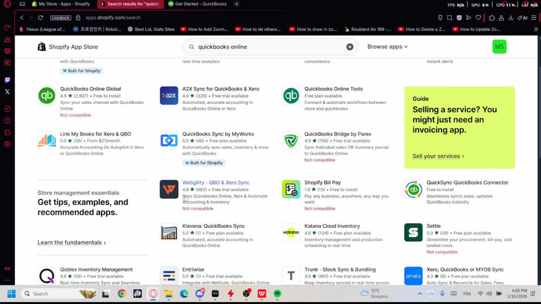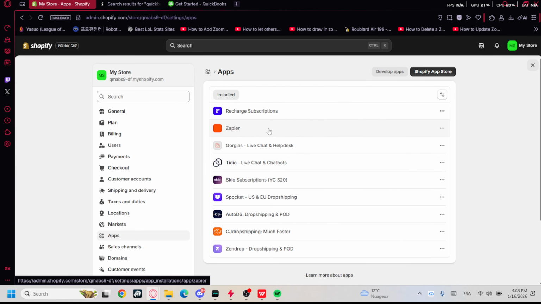So as I told you, you will need to get Webgility first, and then you will be allowed to install QuickBooks inside it, and it will be right here in the installed apps.